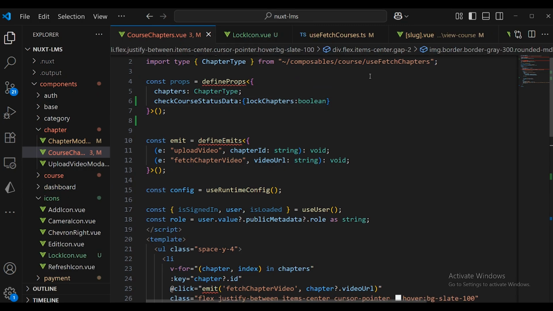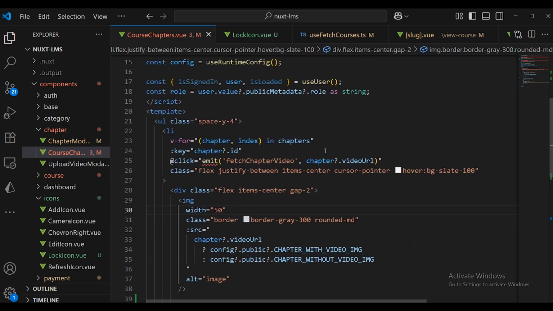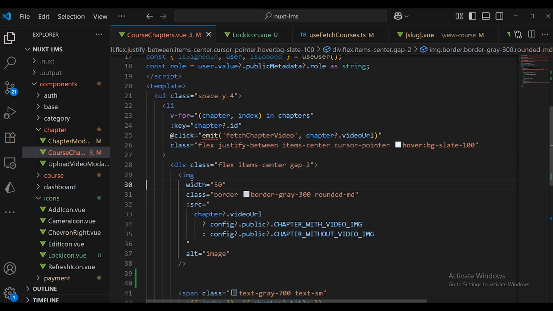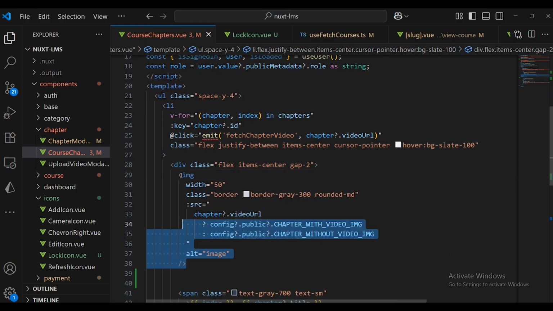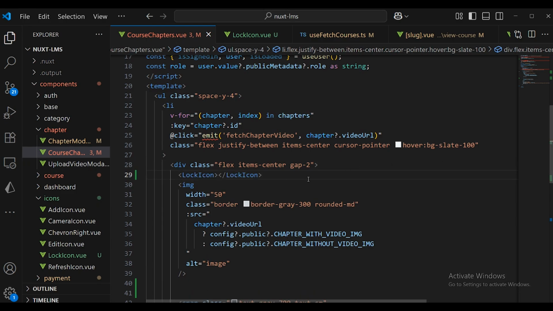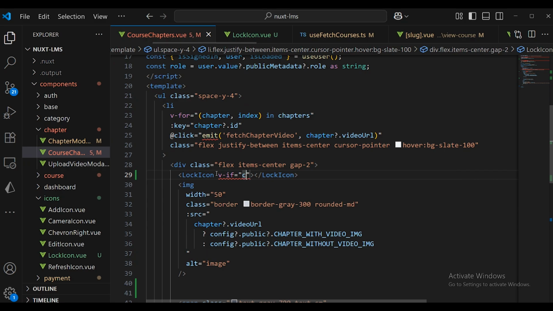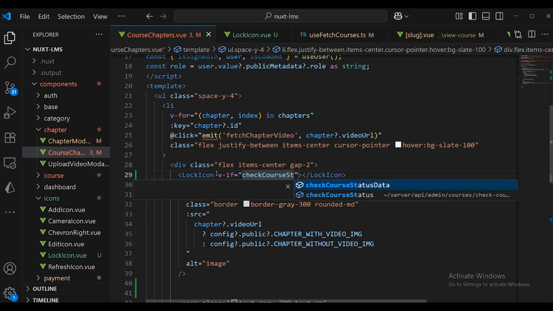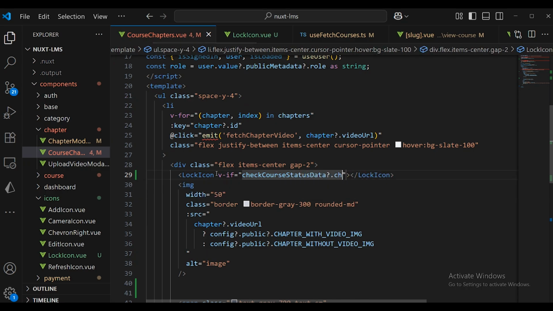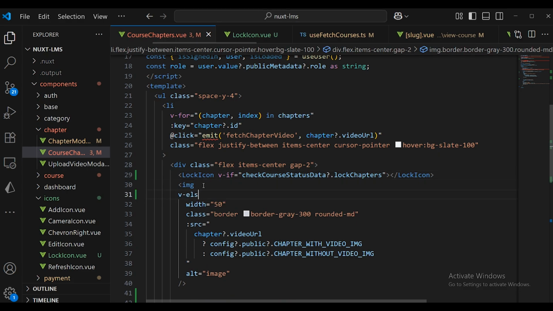Okay, and now what I'm going to do in here, you can see we have here the image. I'm going to pass here the lock icon, and in here we are going to pass a condition, an if. We're going to pass check course status, check course status data, chapters, and lock chapters. If the value is equal to true, we are going to show the lock icon.